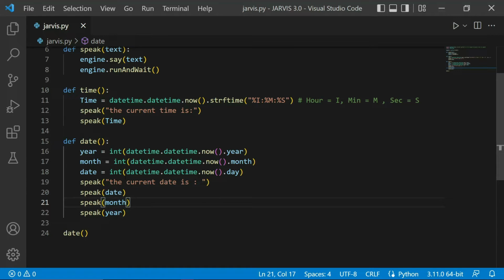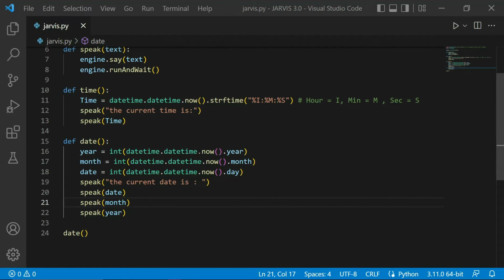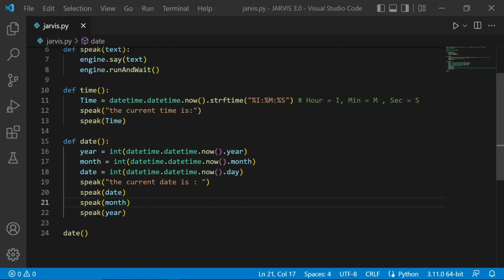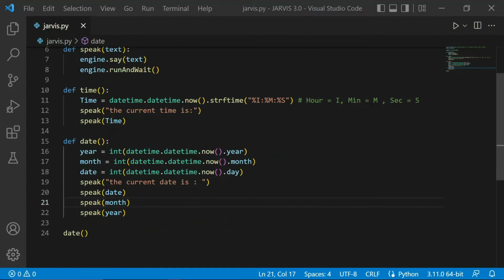We wanted it to speak the current date, and we are successfully able to get the current date with the help of this date function that we have created. And we have used the datetime module for getting all this data. This is a built-in Python module using which we can work on date and time, and there are different features available in this datetime module.